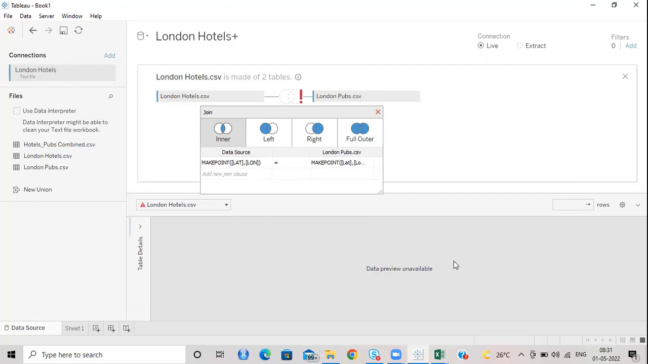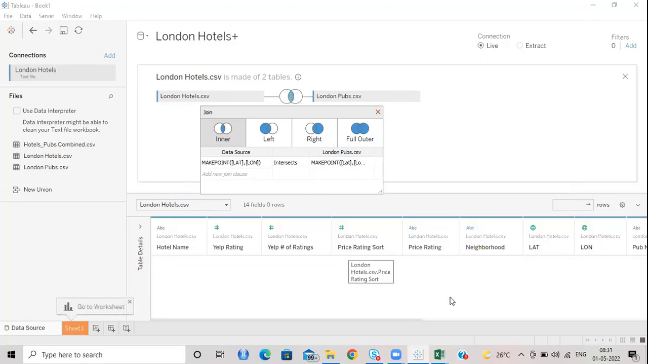You see, data preview unavailable because it is not able to do it. Right now what we are doing is latitude and longitude, and the data is such that I cannot do it directly equal to join. So I'll go to this, and there is something called intersect. Still I'm not getting data. That means something is not right. I'll go to this first one.